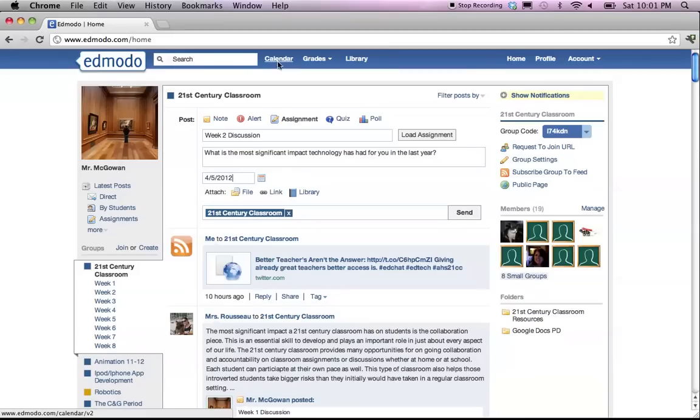This due date will end up on the Edmodo calendar feature, which you can find up here at the very top. If you have any type of file or website link or an item in your library that you would like to attach to this assignment, you could do it now. The link also gives you the option to add video to your discussion.